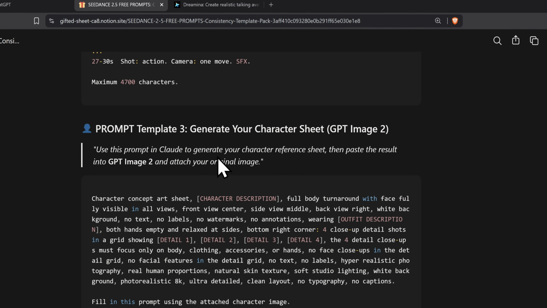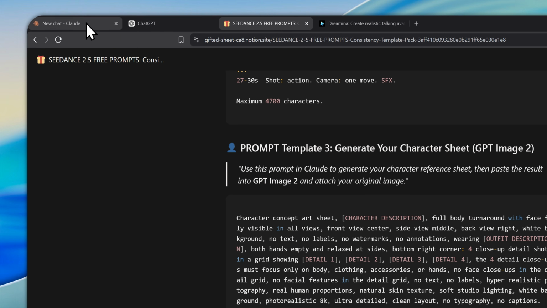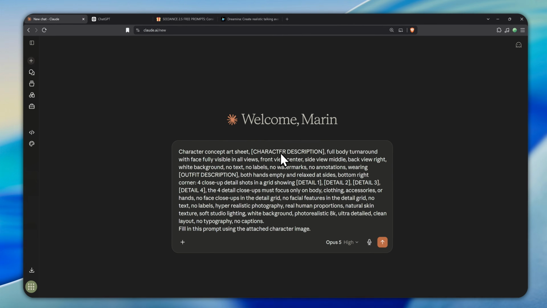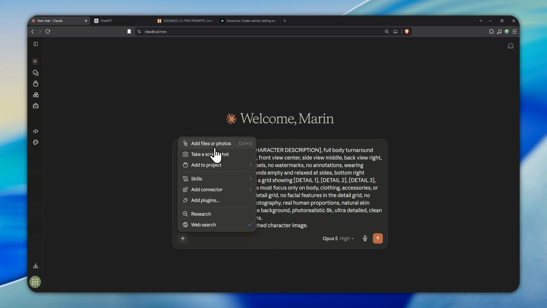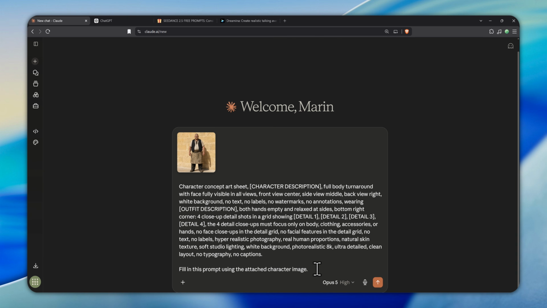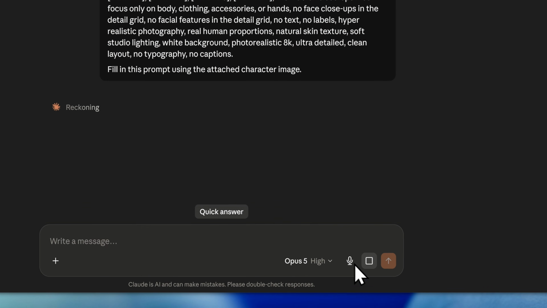Find the character template in the provided document, copy it, go back into Claude and paste the prompt. Click to add files and upload your character base image. At the very end of the prompt, it instructs the AI to fill the prompt using the attached character image, and then press send the prompt.